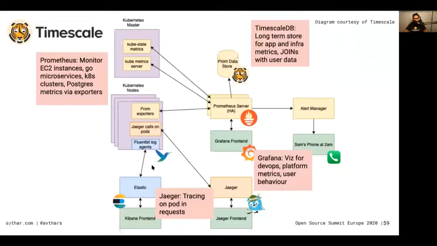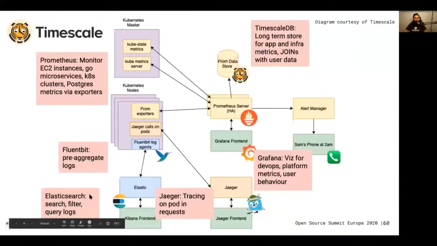To end up here, Timescale also uses Jaeger for tracing on pod requests. And then for logging, they use Elasticsearch, mainly because it's very battle hardened and it allows you to really search and index your log data really well. They use the Kibana front end in order to visualize their logs. And then they use FluentBit. Often you'll see the ELK stack, but in this case, they've opted to use FluentBit instead of Logstash as the agent to pre-aggregate the logs. And here, that's just pulling the logs from their Docker containers and shipping them over to Elasticsearch.